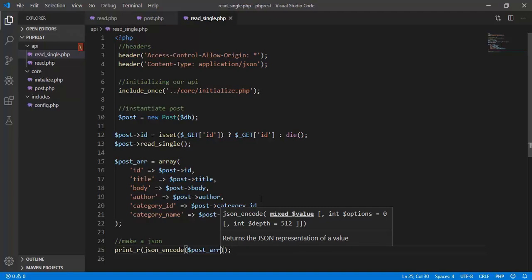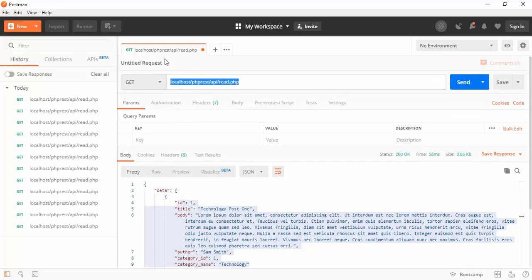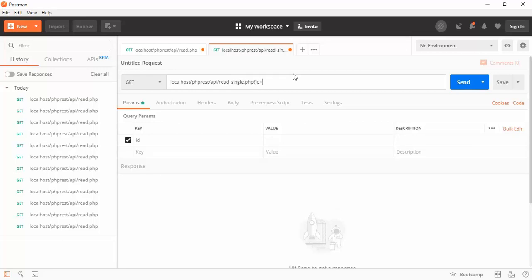So I think that's it, and we can use this in our Postman software. So let's go ahead and try that. I'm just going to copy this and create a new request. So this should be API, and then read_single.php, and then specify the ID. So for example, ID 3. Okay.